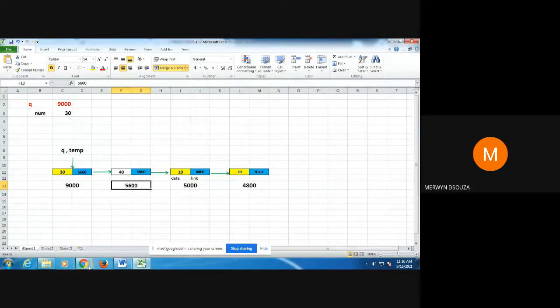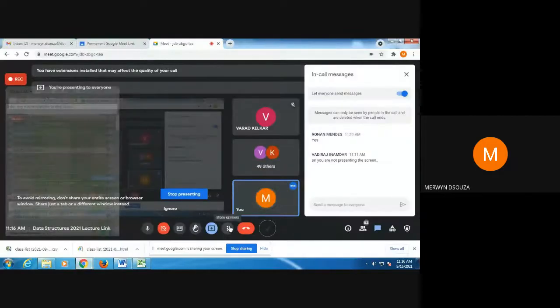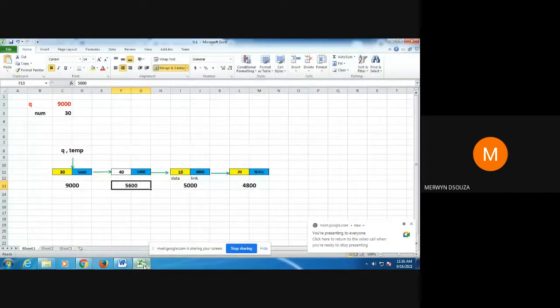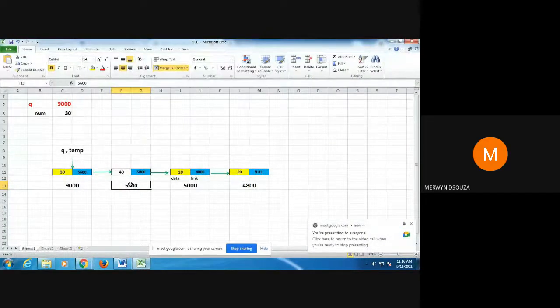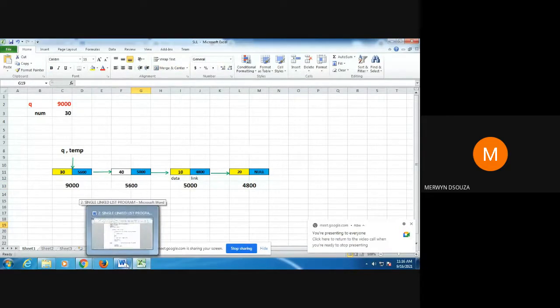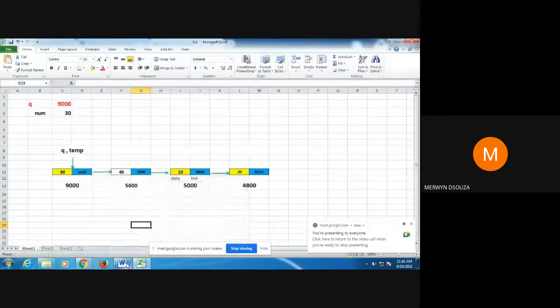But is this 5600 present anywhere else in the diagram? You can answer in the chat box. Look at the diagram. Is this value 5600 present anywhere else in the diagram? Is it there?